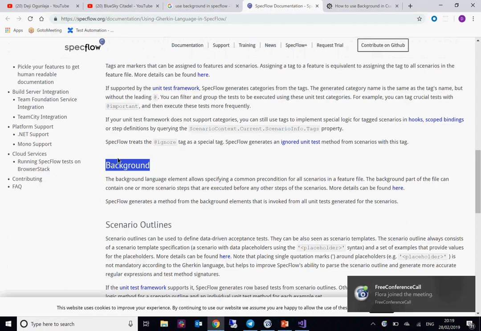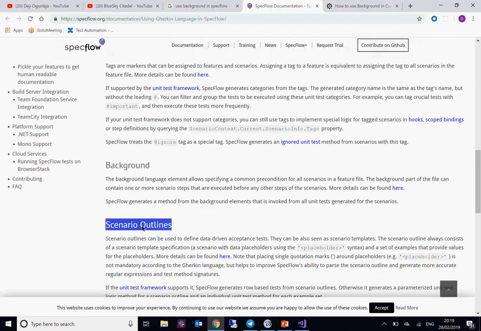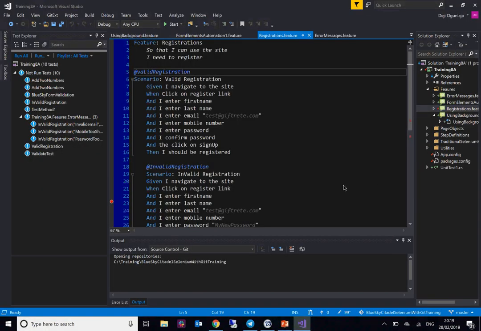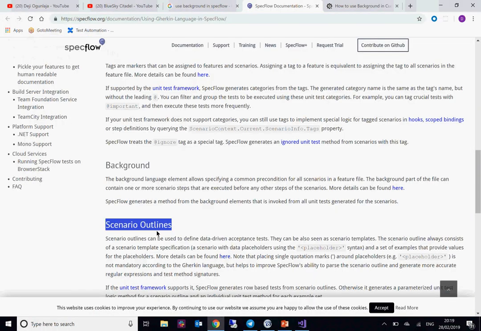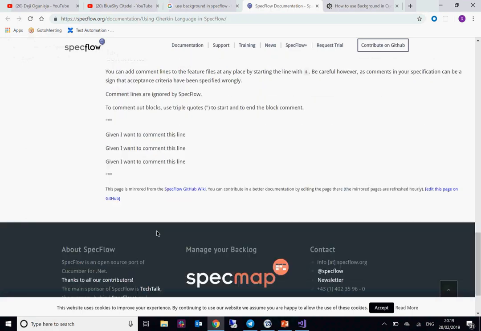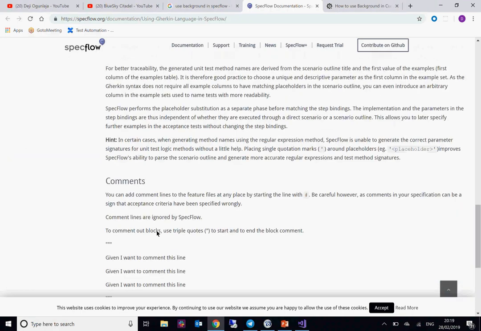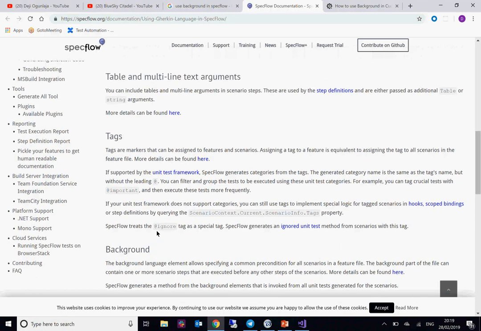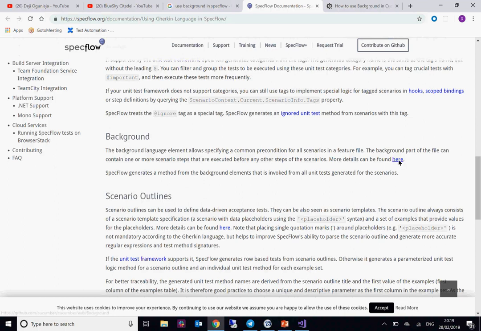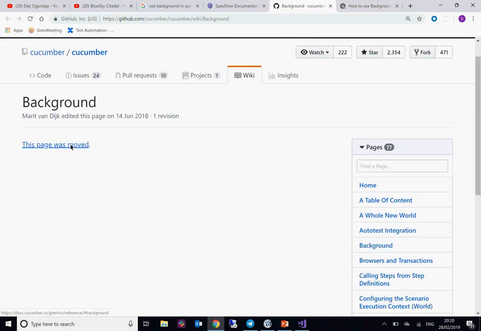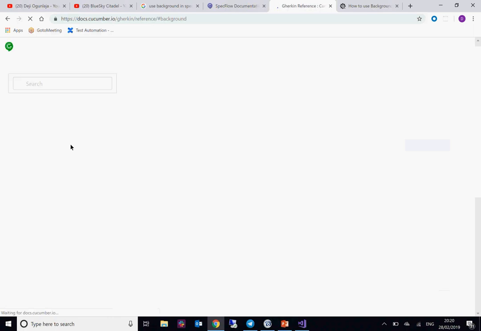So background is what we are looking into, and I think we've used scenario outline in one of our stories. Let's see, or if not, we'll try to use that also today. So scenario outline, and unfortunately that's everything there is on this page, but that's not sufficient. So for more details, let's click here. Page moved.